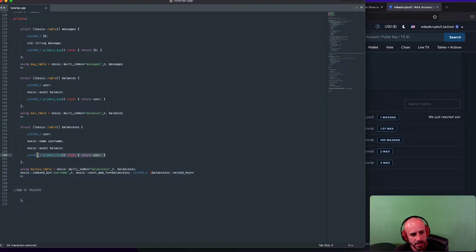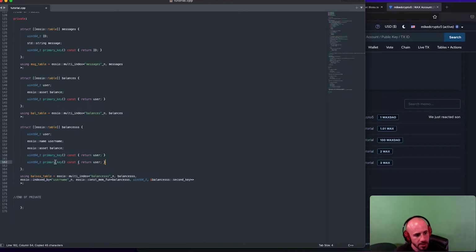How do we have a second key? Well, that's easy. We just do that right here. So we're going to copy this first thing. We'll say second key equals second key, no, that's not it. Second key return username.value. And what that's going to do is it allows us to have the username as an index, but when we call the function to index it, it's going to return us a uint64_t. This is all happening behind the scenes. It doesn't really matter. The important part is that you're able to now index by username.